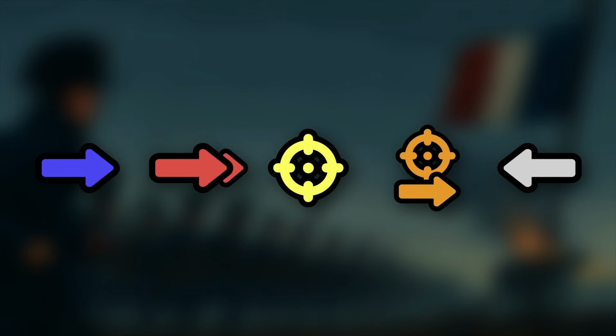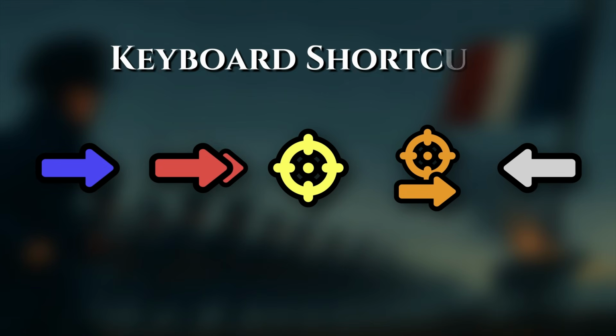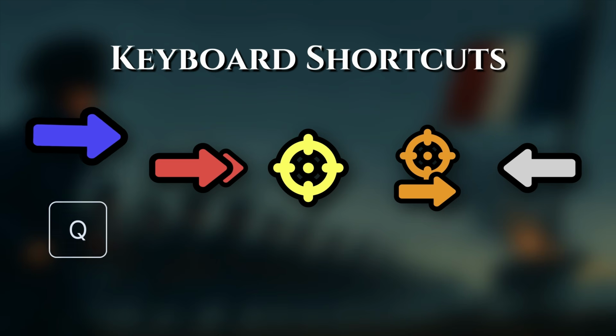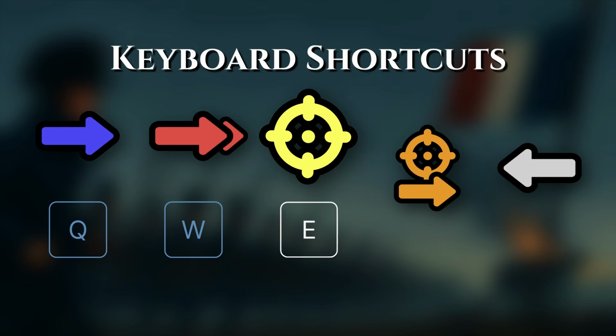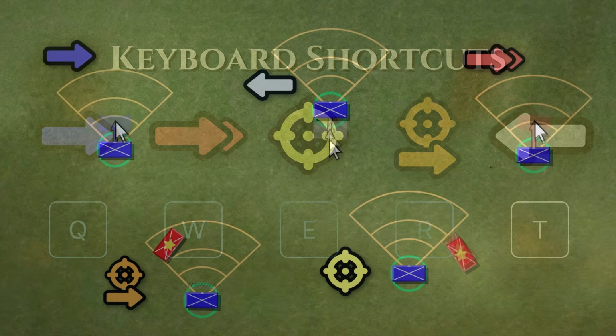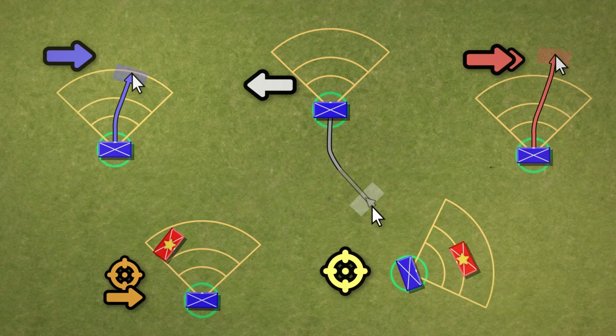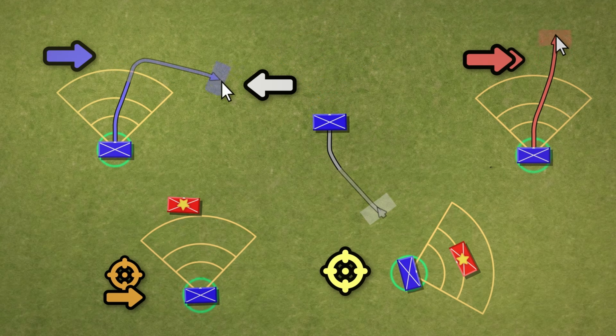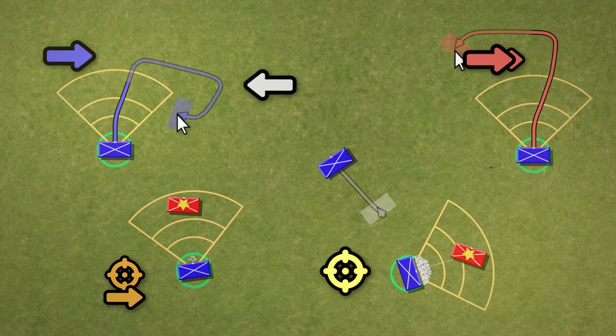You can also quickly shift through orders using the game's preset keyboard shortcuts: Q for walk, W for run, E for shoot, R for fire and advance, and T for fall back. You should now have a basic understanding of how to apply orders to units. In our next segment, I'll show you in what scenarios each order should be used.